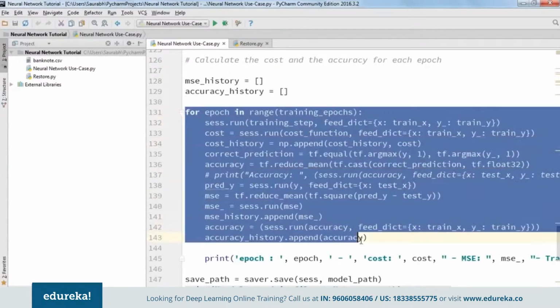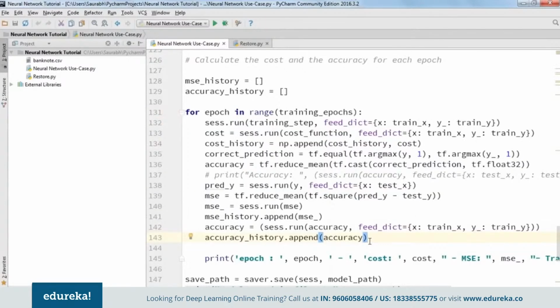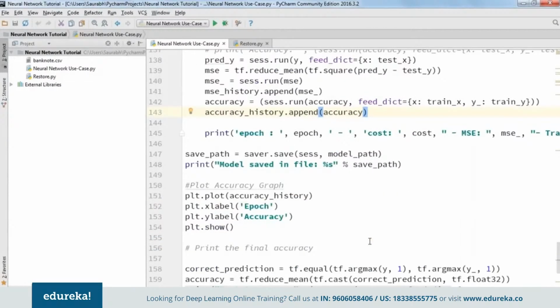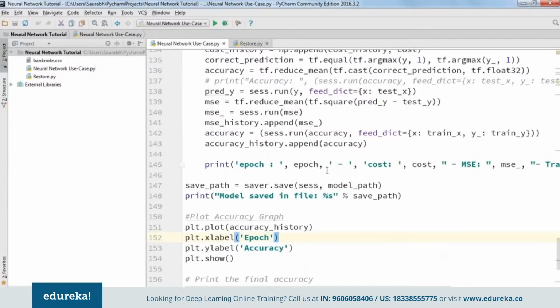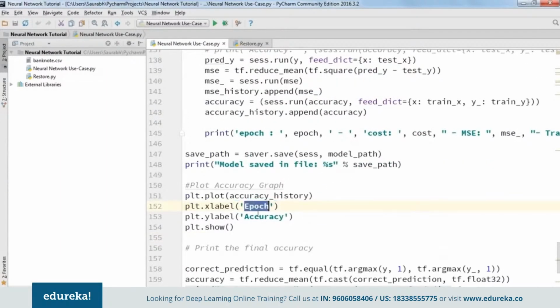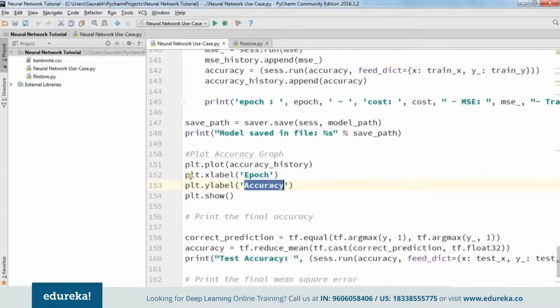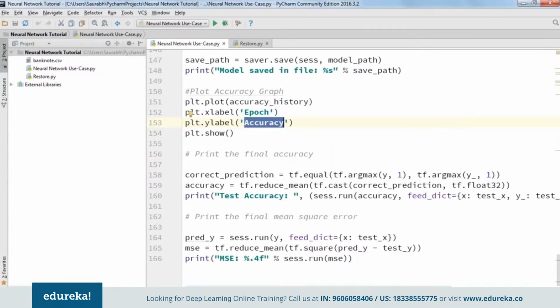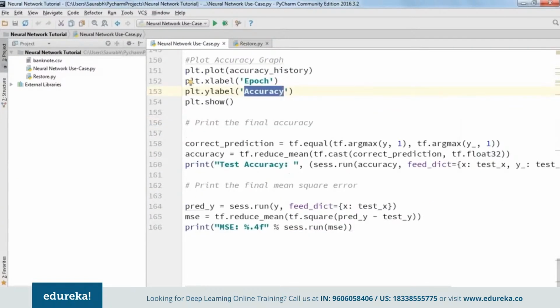For every epoch, we will be calculating the change in the error as well as the accuracy on the training data. After we have calculated the accuracy on the training data, we are going to plot the accuracy for every epoch. After plotting that, we are going to print the final accuracy on our test data. Using the same model, we'll make predictions on the test data, and then print the final accuracy and the mean squared error. So let's go ahead and execute this, guys.